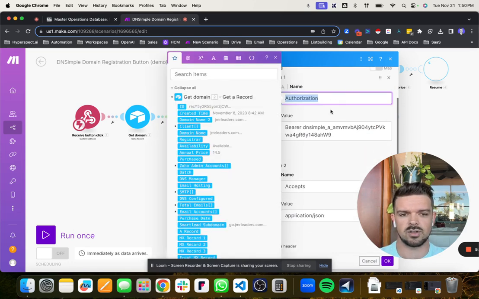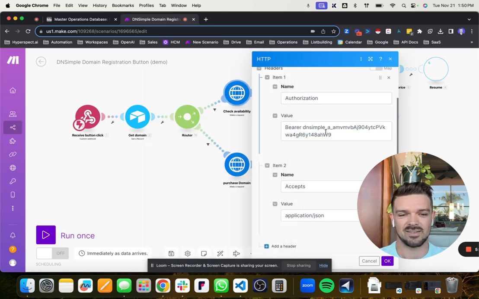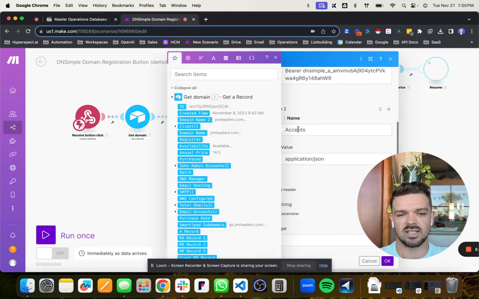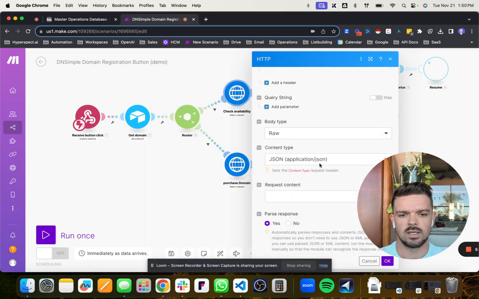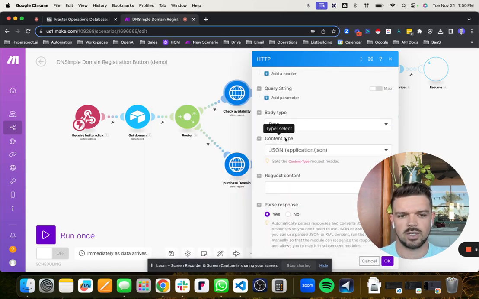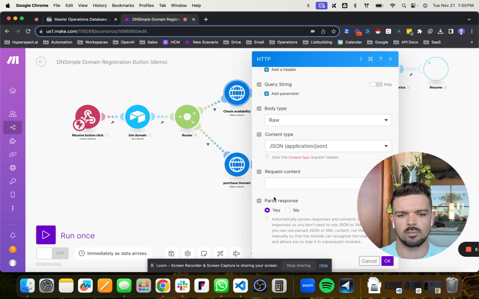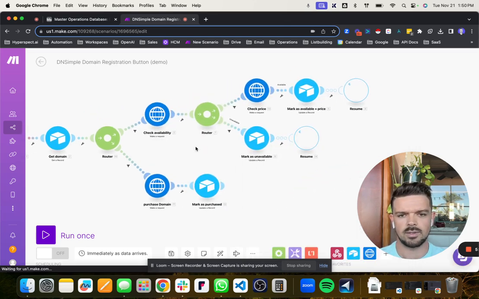You need an authorization header and your API key. This is not my real API key, so don't bother stealing this because I've changed it. But you're also going to need an accept header, and that accept header is set to application/JSON. Body type is raw, content type application/JSON, parse response is always set to yes. So that's how you check the availability.